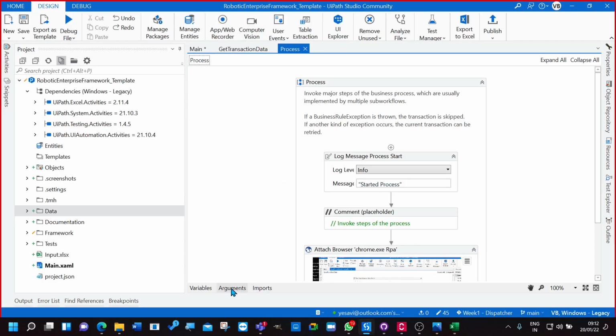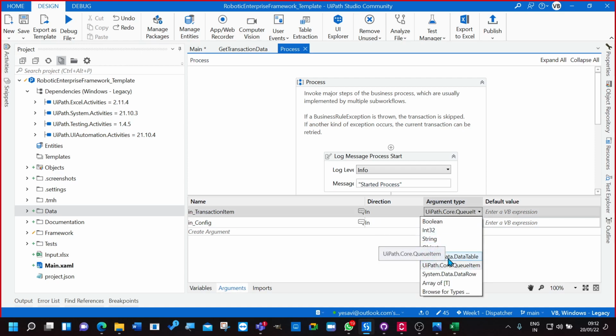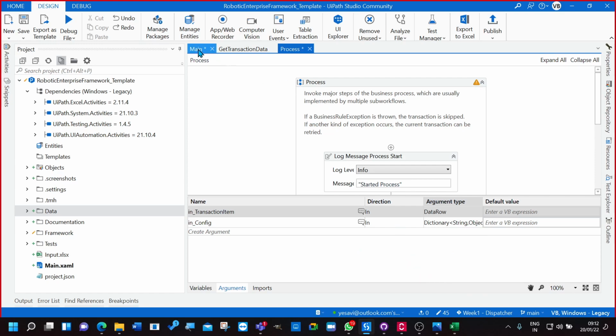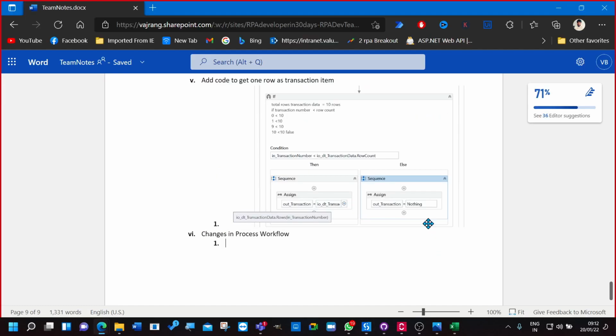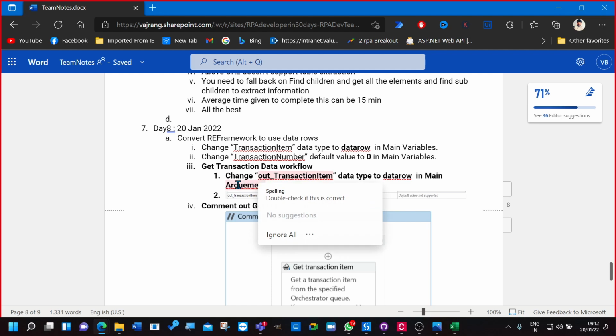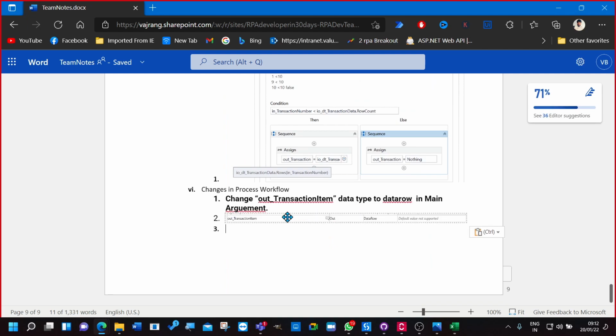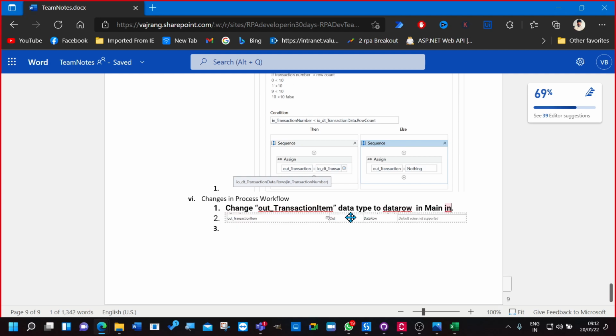Same thing with arguments. Can we change this particular in transaction item from queue item to data row? Because by default, from the beginning, we are changing it to data row only. So I'll copy these two and paste them over here, but instead of in argument, this will be in underscore transaction item.